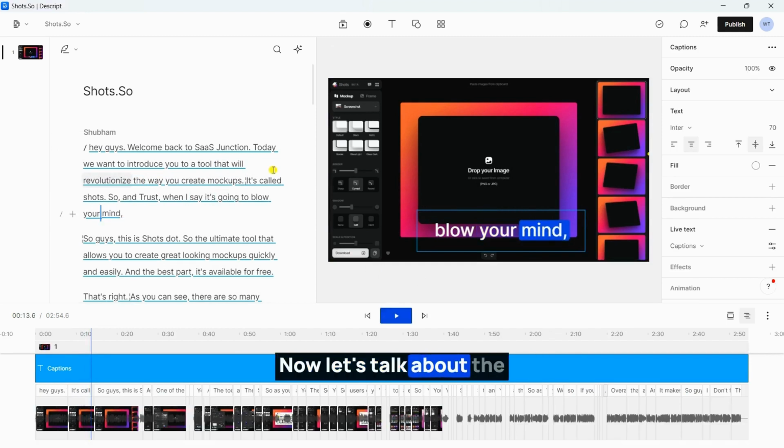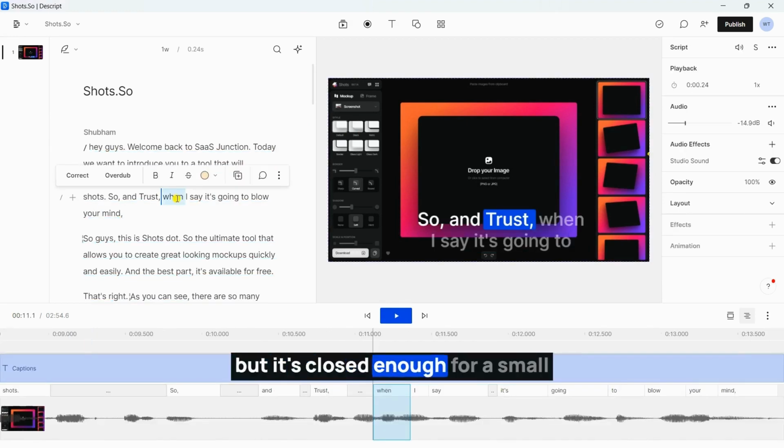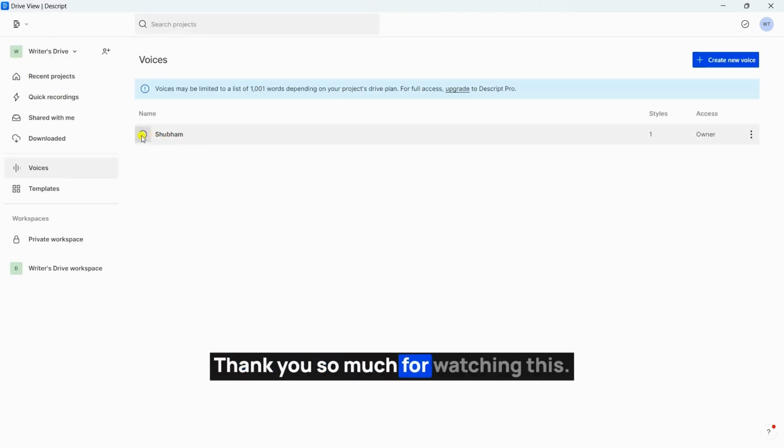Now let's talk about the AI features in Descript. Overdub is an AI generated voice that can mimic your voice after training it with a sample of your voice. It's not 100% accurate yet, but it's close enough for small fixes like correcting a misquoted price or replacing a word. Thank you so much for watching this. Here we have trained an overdub voice.